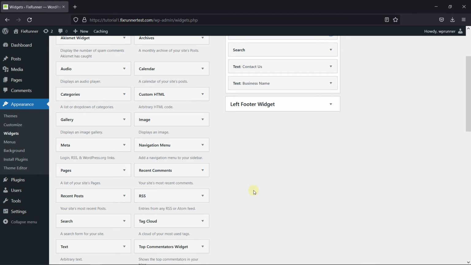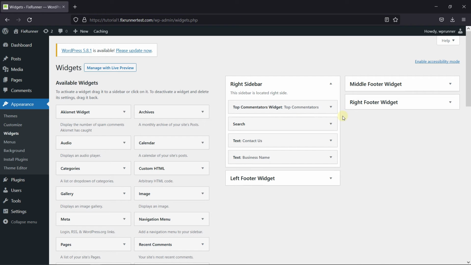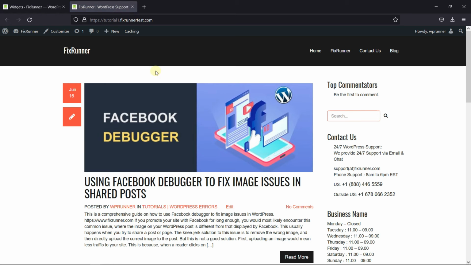And done. Now, when I go to the site, you can see the Top Commenters widget here. Since I don't have any comments on this site, it'll say this, but for you, it'll display a list of all your top commenters. And this is how you can display your top commenters on the WordPress sidebar.